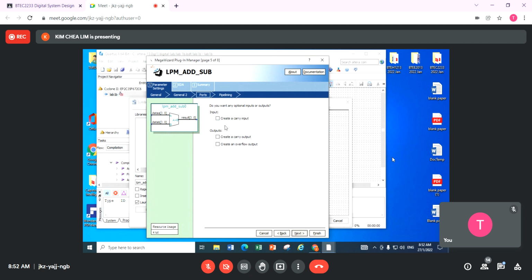Okay, I am going to have a carry input. I'm going to generate a carry input. The moment I click this one, you see the carry in comes in. And for the output, beside the sum, I also want to have a carry out. So this is the sum output, and I want a carry out output. Okay, I do the setting. Then Quartus II is responsible for creating the program for me.